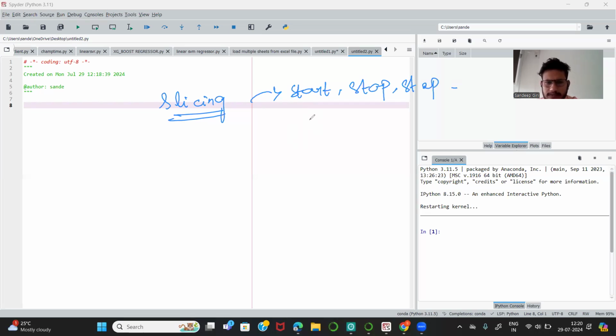And how to do slicing? In order to do slicing, you need to put square brackets after any variable, and that variable should be defining your iterable. For example, list, tuple, string. Those things are nothing but your iterables. And if you want to do your slicing with the help of indexes, you should be putting square brackets. This is what we have discussed.